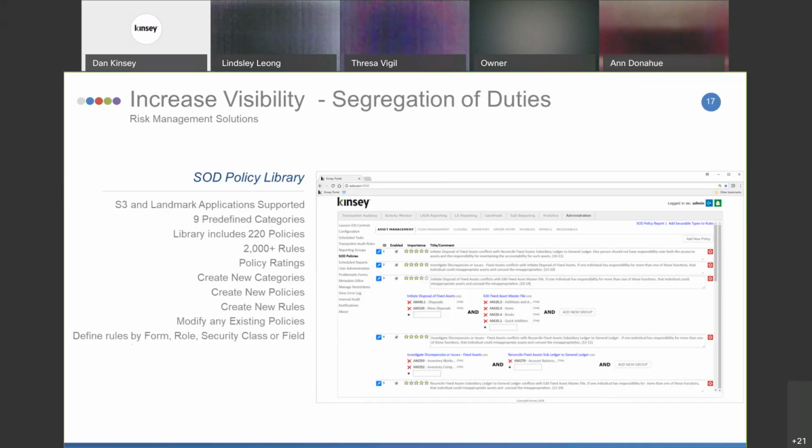Again, we have many different categories. We have closing procedures, inventory, order entry, payables, receivings, HR. There's a lot of different categories that we have. Cash management, I think we have 9 now, that will have policies predefined to check your security model.